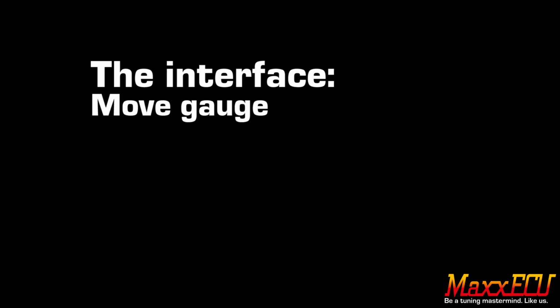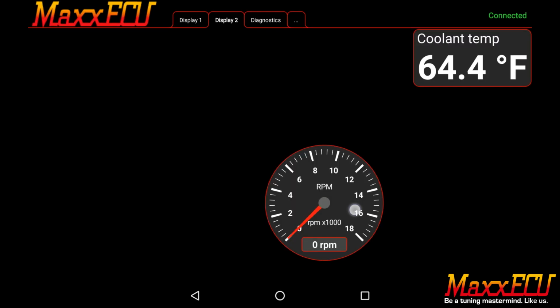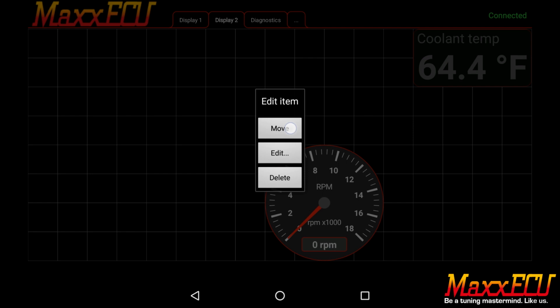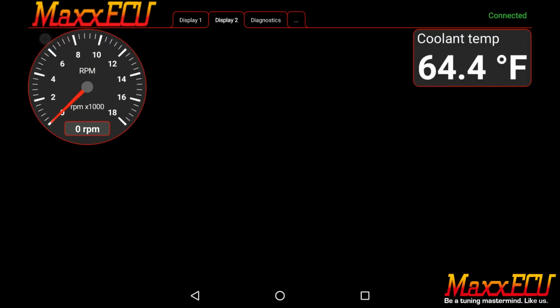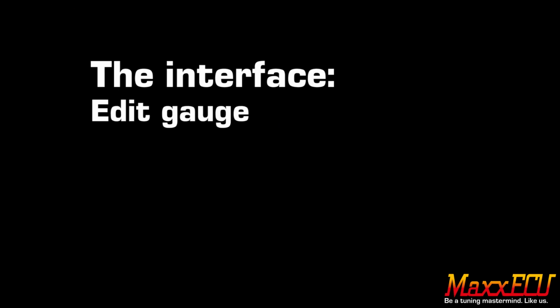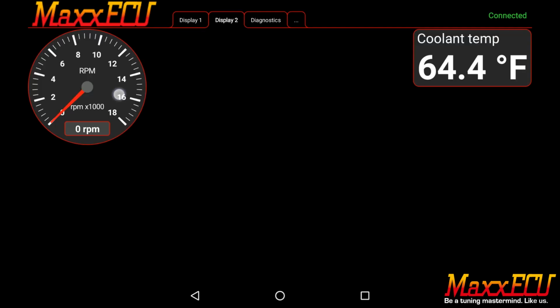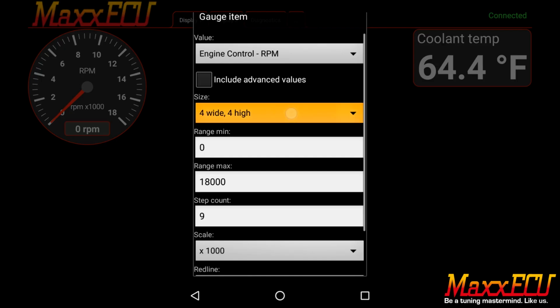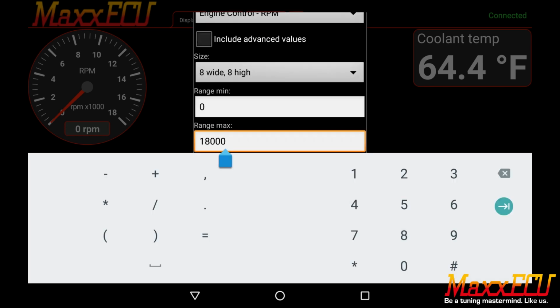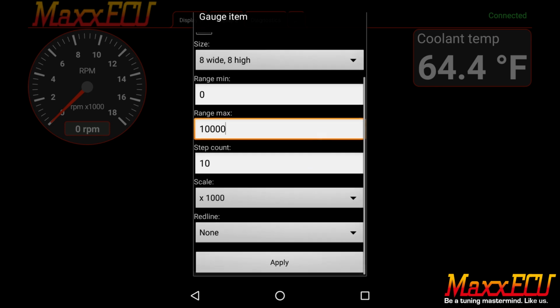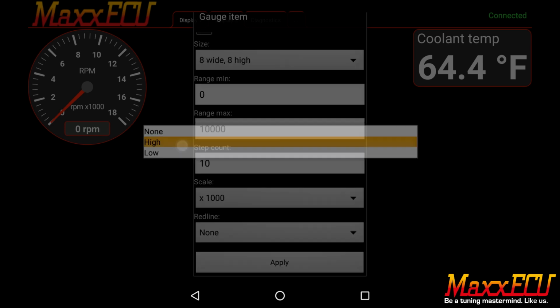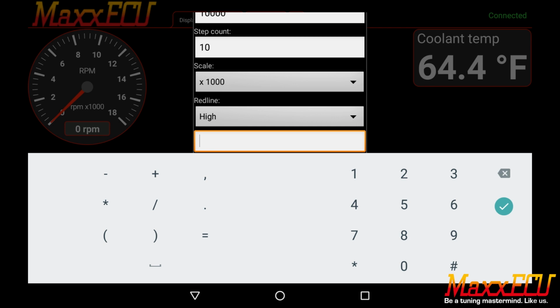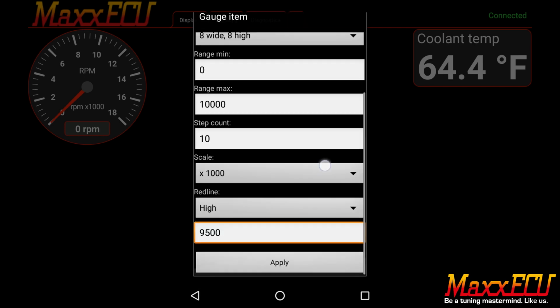To move this gauge, just press and hold, select Move. Then click on a valid position in the grid. Press and hold on the gauge, select Edit. Optionally, make the item bigger. There are here several options to adjust the gauge for best performance. We also add a red line marker. Press Apply to confirm the changes.